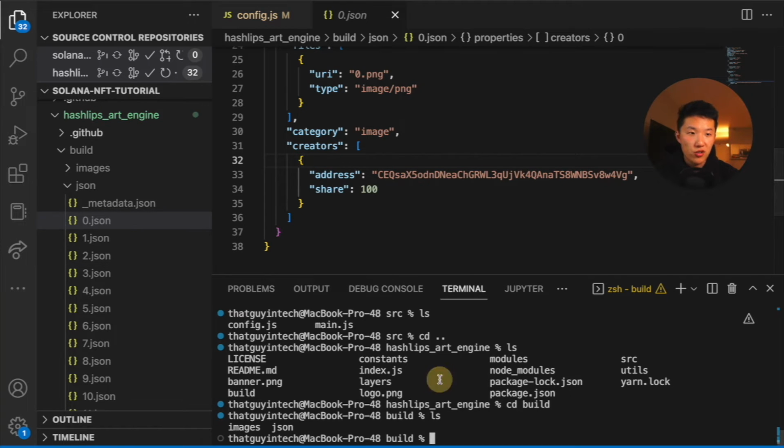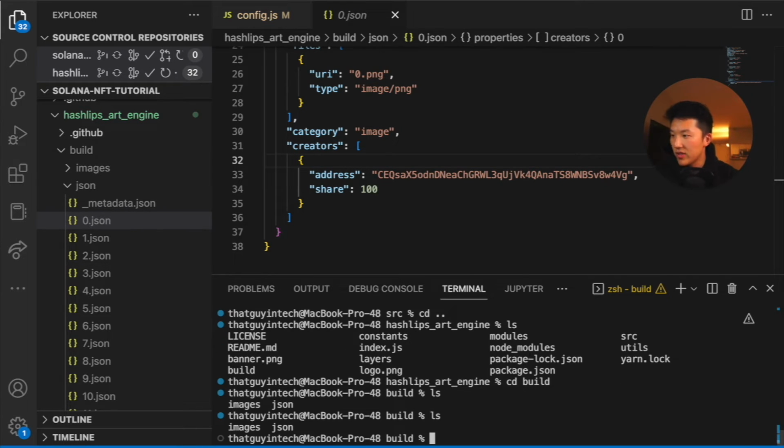Now what we're going to do is, right now we're in the build folder, we're going to combine everything so that we can deploy it using Sugar.